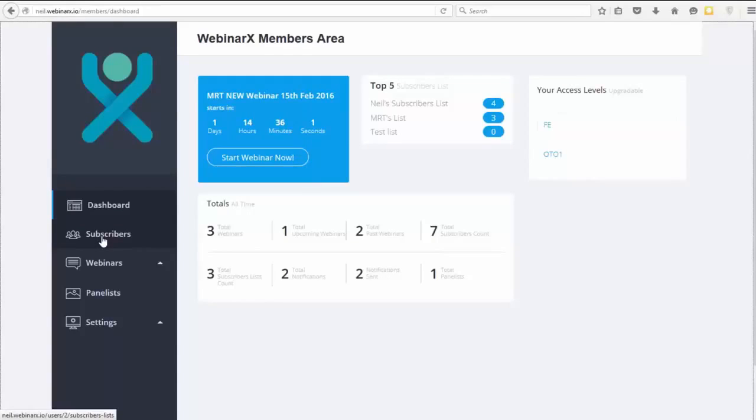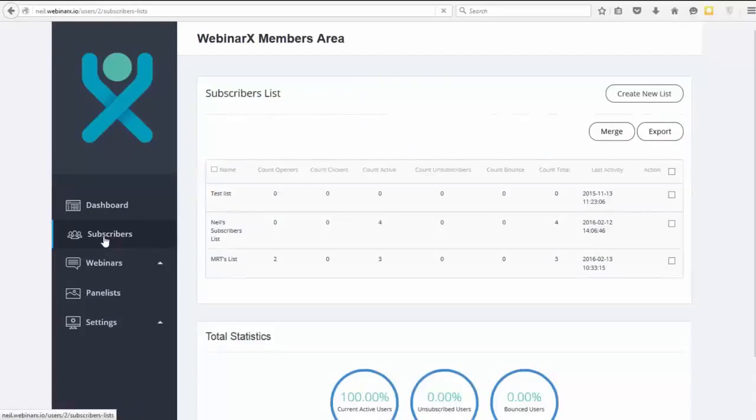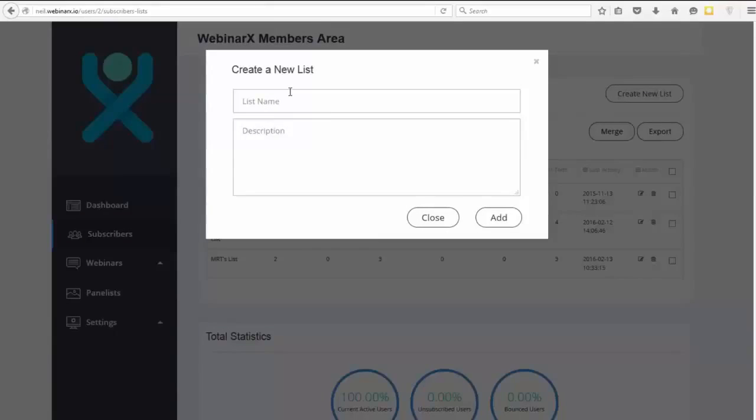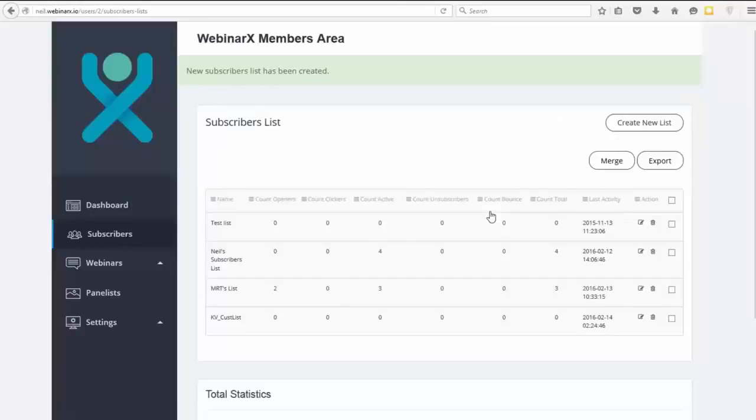Adding a webinar is actually very easy based on the menu on the left. To begin with, you can actually start through your subscribers. You can add people, you can create a list, you can add people to a list, and you can make sure that when you email a webinar notification, it only goes out to specific people that you choose are on a list. So let me add a KV customer list here.